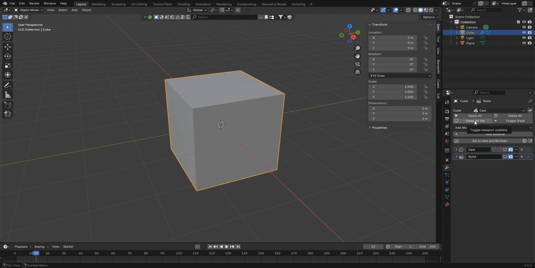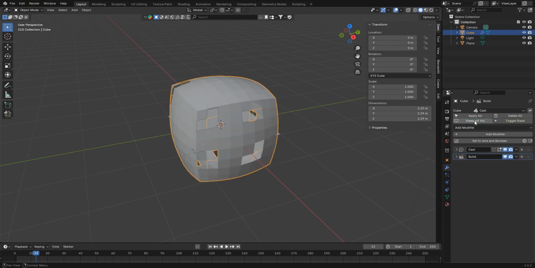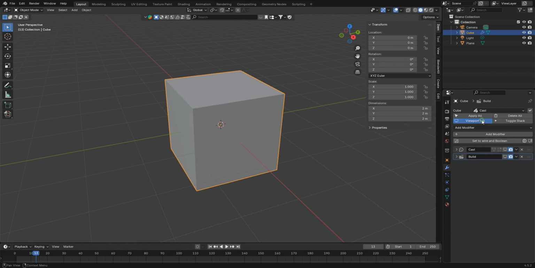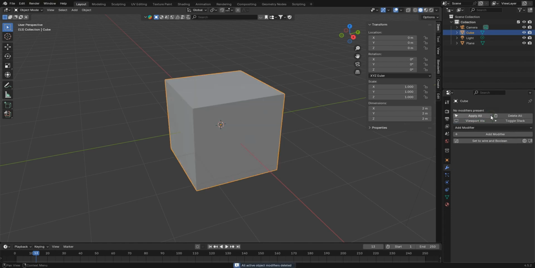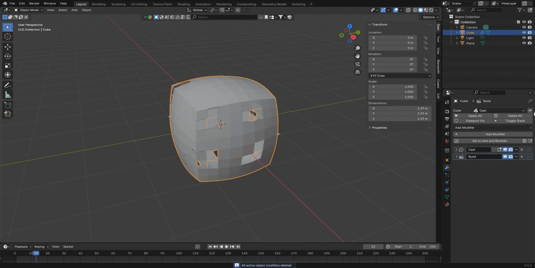You can do viewport visibility on and off for all of these modifiers because sometimes you want to turn off the individual ones. You can do that here anyways, just by toggling the stack down and going, hey, I don't want to see that one, I want to see this one. Or you can do all of them at one time, or you can delete all of them at one time. I'll Control Z back, and you can go ahead and quick apply everything right here. There's another apply here just for ease of use.